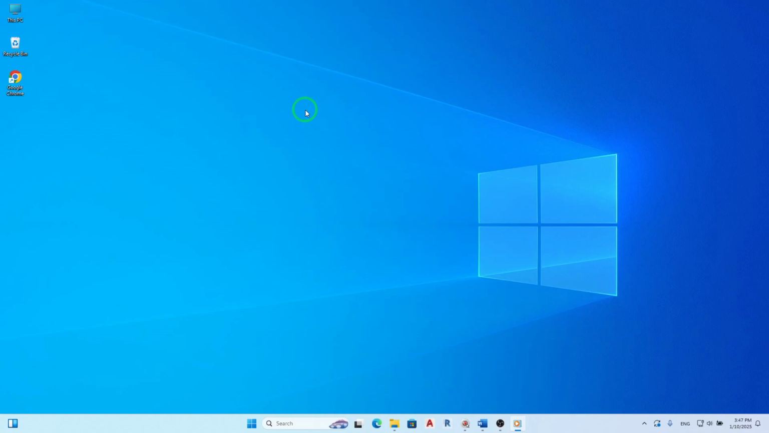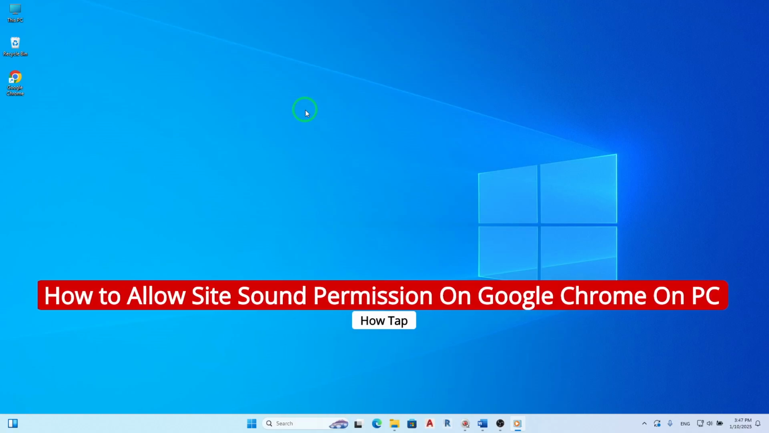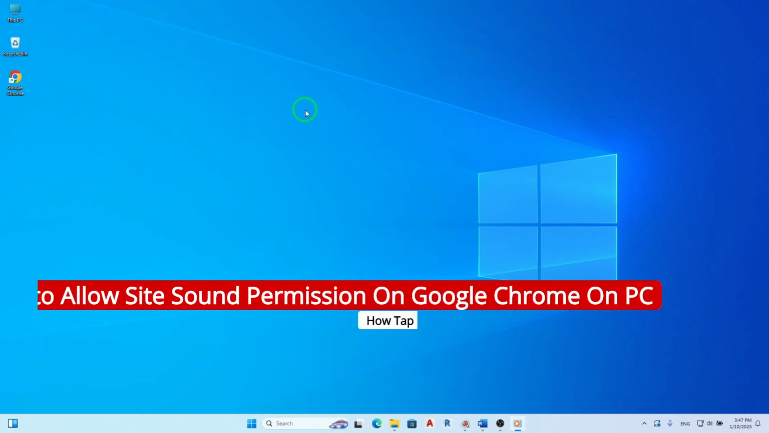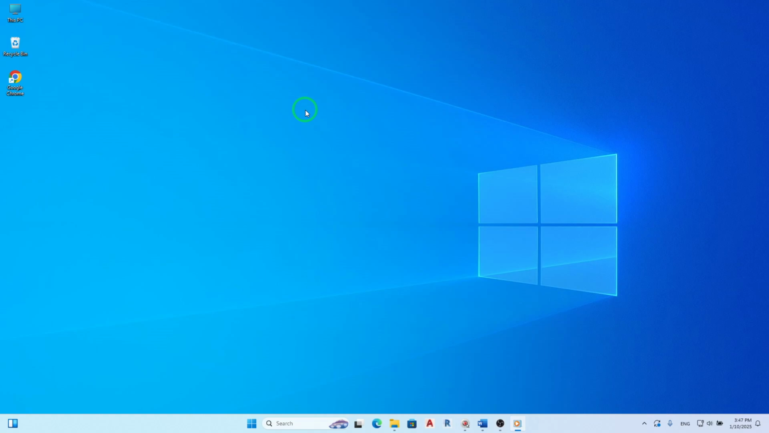Welcome to this tutorial on how to allow sight sound permissions on Google Chrome for PC, especially after the new update. If you've been having trouble with sound on certain websites, you're in the right place. Let's dive into the steps you need to follow to enable sound permissions effortlessly.